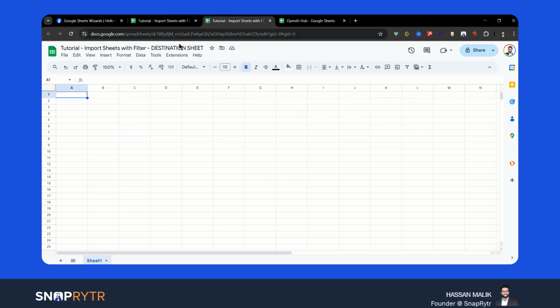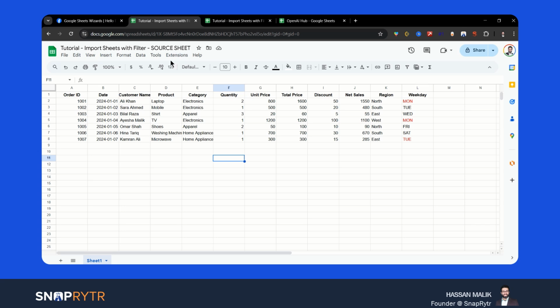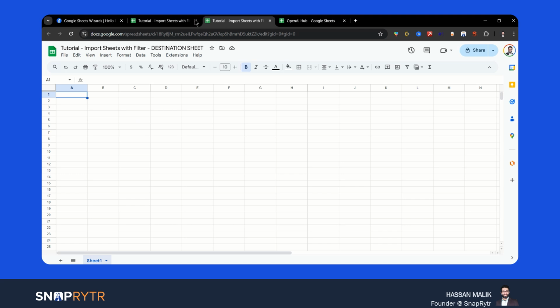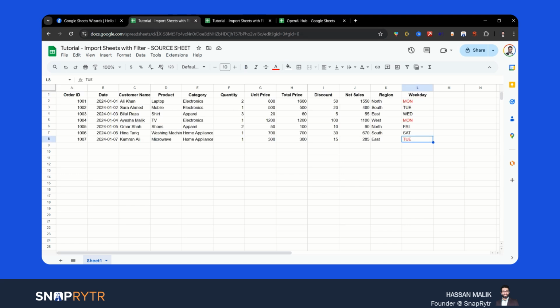So this is our destination sheet. This is where we want the data. This is our source sheet. So to bring this data such that we do not get these three rows which have Monday and Tuesday, all we need is this ID. After D slash, we need this ID.